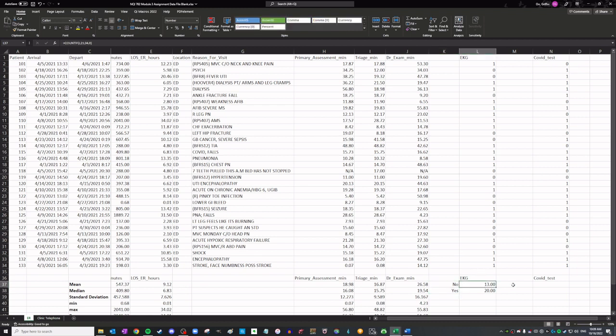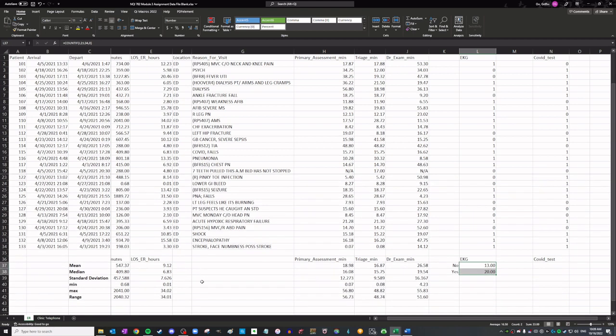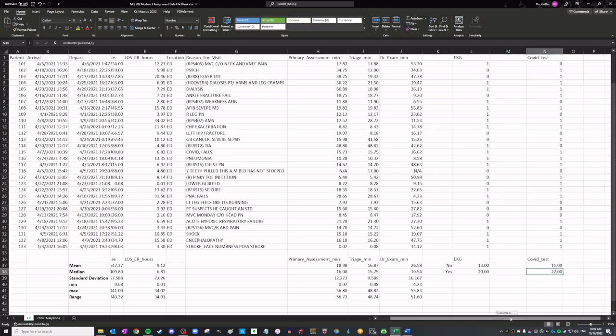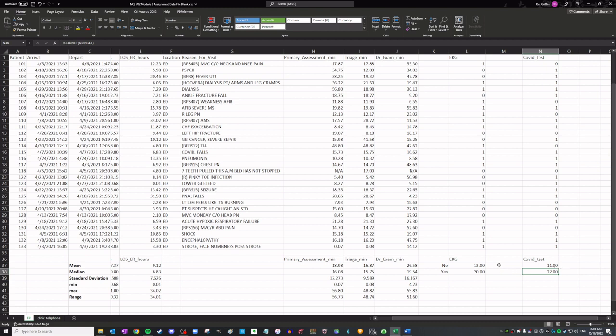All right. And now that we've done that, we can still do the same thing we did earlier with the data statistics. So we copy and paste over for COVID test here. In this case, for COVID, I have 11 nos and 22 yeses. Okay. If I wanted to calculate the percentage of that, that's very easy. I'll make sure this cell is a percentage here, and then I will simply say for nos, I want the nos to be this cell divided by that cell.